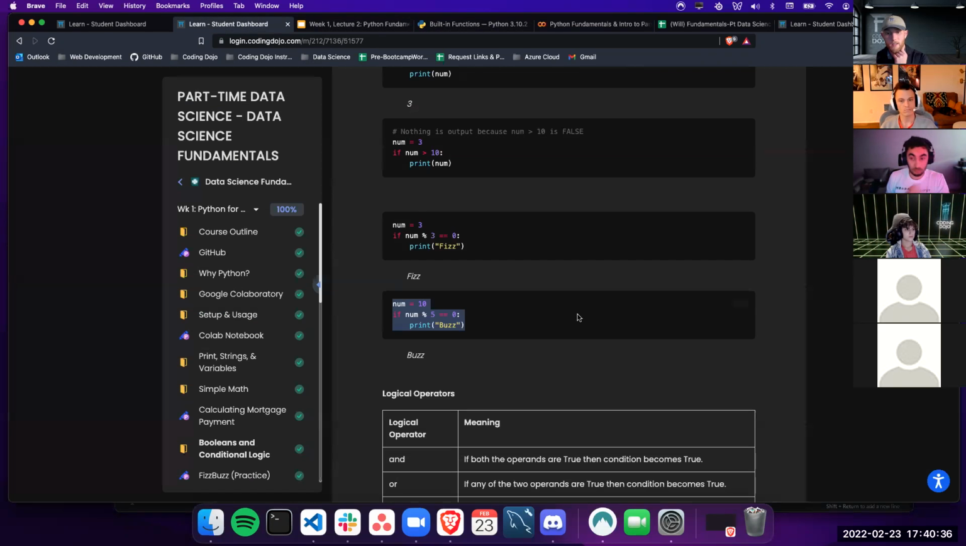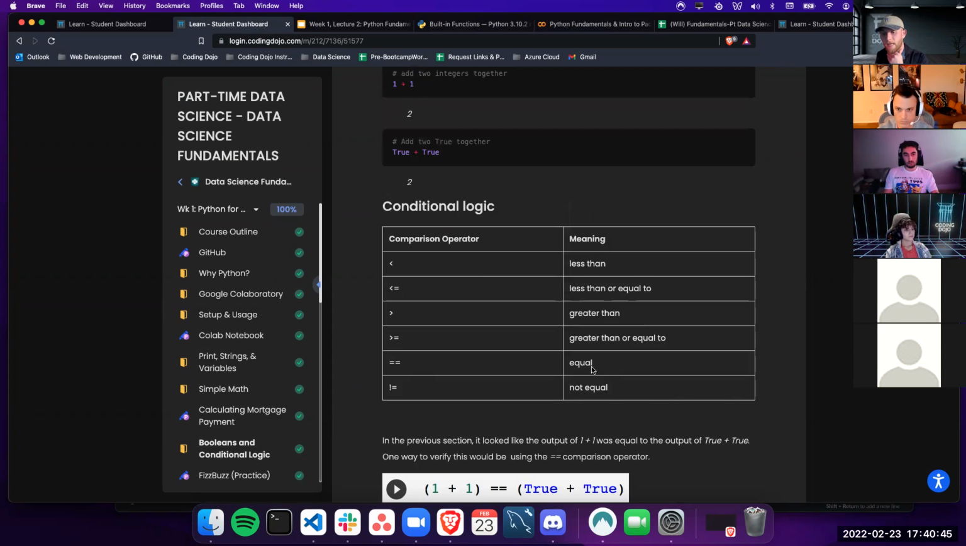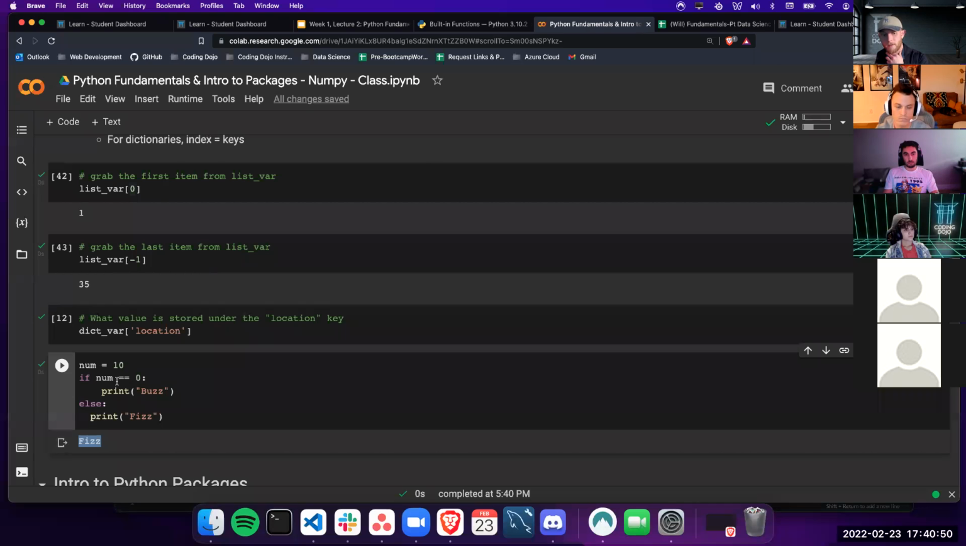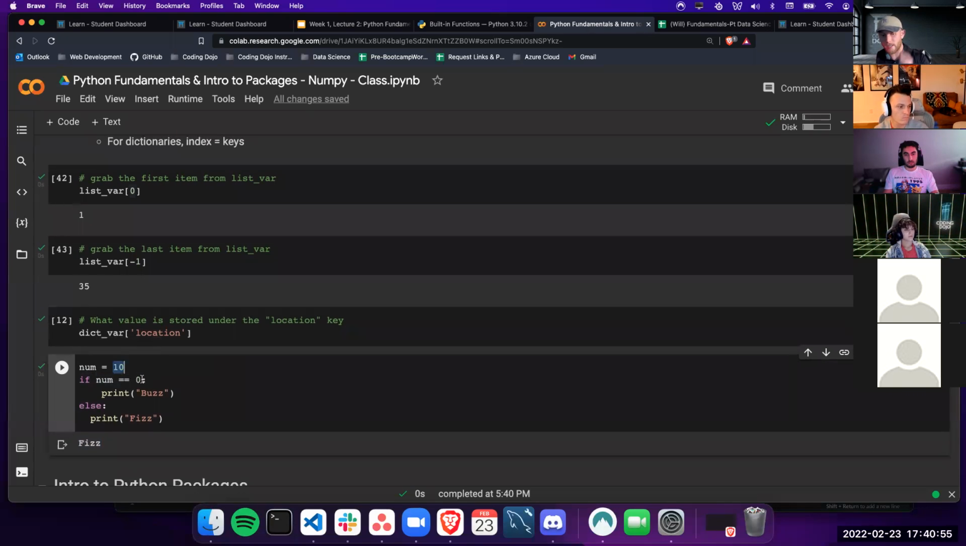So what this does is it prints fizz, right? Because, and we see this on the platform, it evaluates and says 1 + 1 = true plus true. Those are true. These comparisons are saying, is this equal to the other? Is what is on the left, num, which we know is 10, does 10 equal 0? Well, no, right? If this equates to true, then do whatever is in this code block. This else is saying, okay, if this wasn't fulfilled, then go ahead and do this.